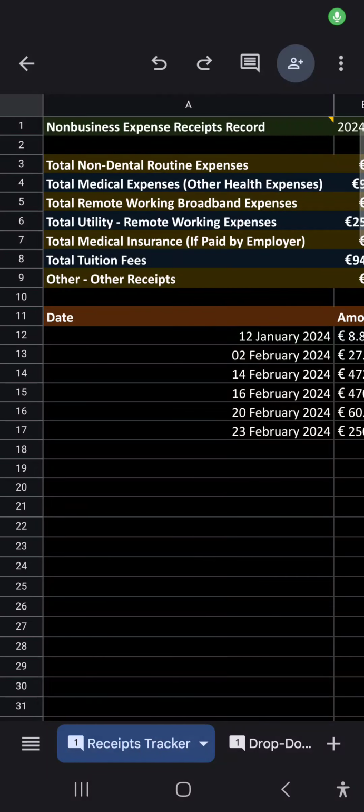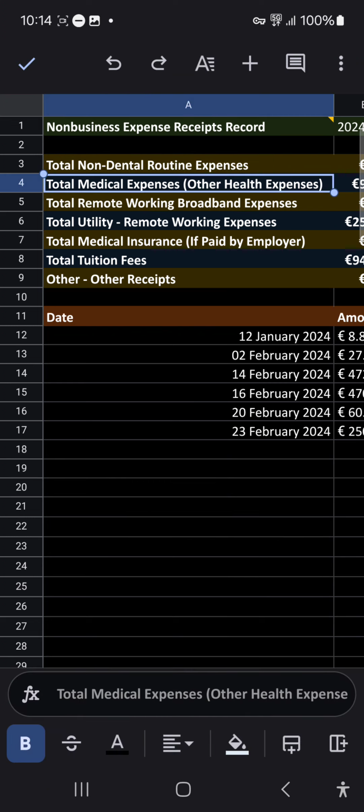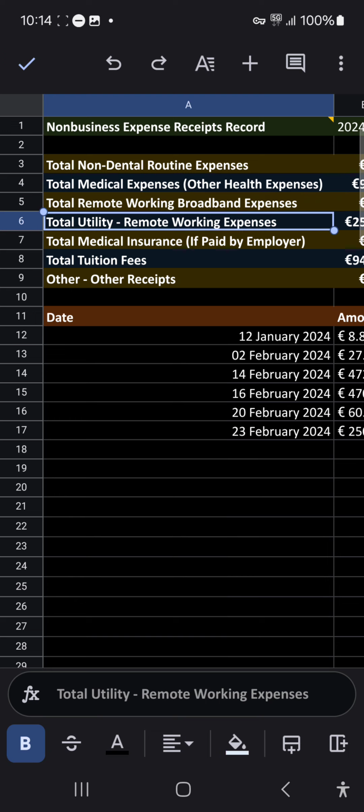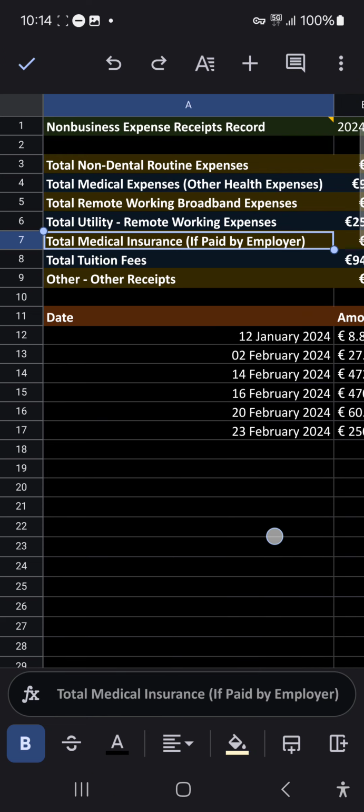Now, in this video, I'm just going to give an overview of the non-business expense receipts record. So for those that have a sole trading account and they also have personal expenses, this would include non-dental expenses, medical expenses, other health expenses that could incorporate medication, visiting a GP and paying for it privately, remote broadband, that's a very big one. And the total utility, medical expenses if paid by insurance.